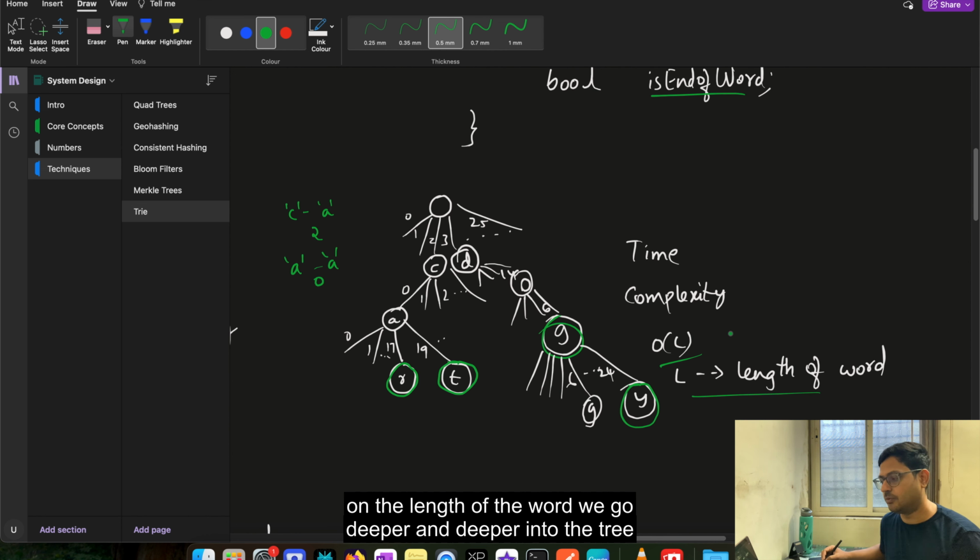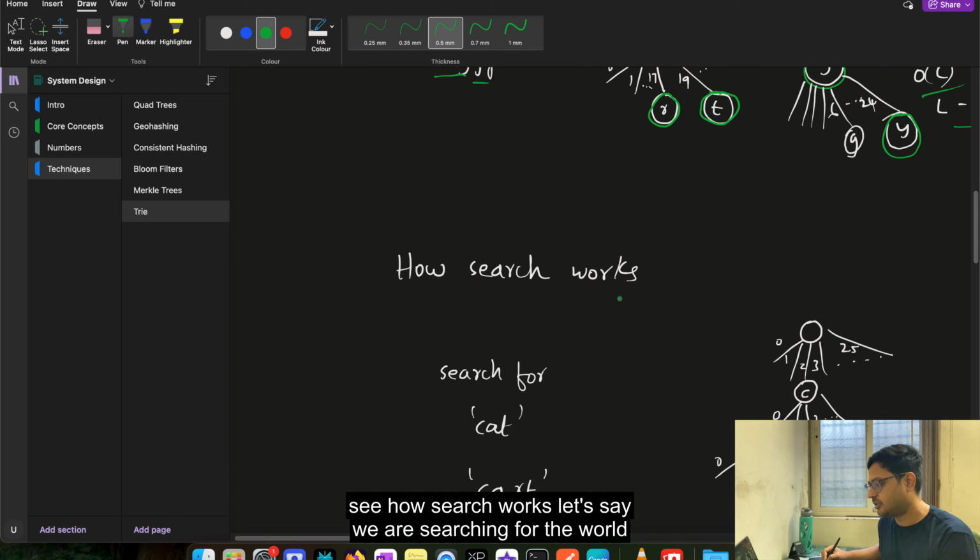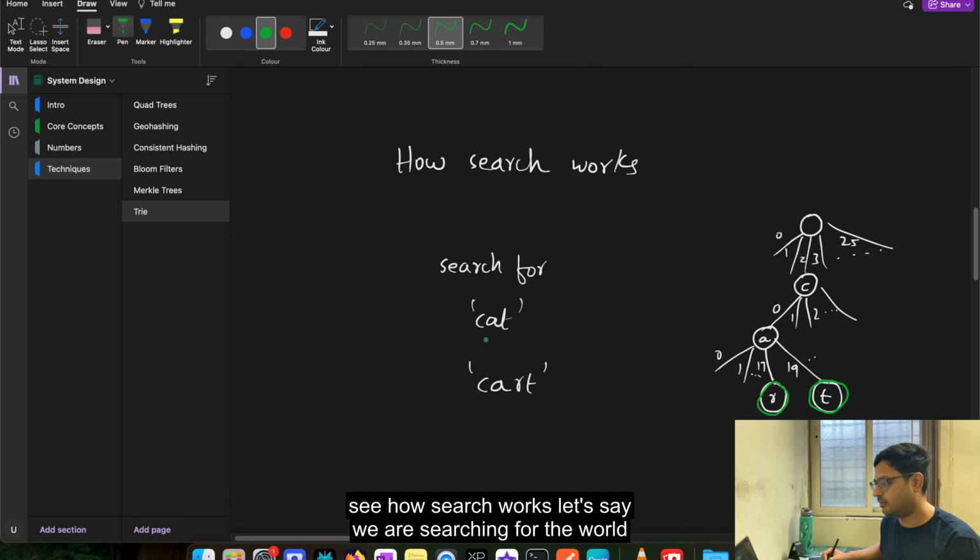So depending on the length of the word, we go deeper and deeper into the tree, and that is how we can insert any type of word, right? Now let's see how search works. Let's say we are searching for the word cat, right? So how do we search? Similar to insert, we go character by character.